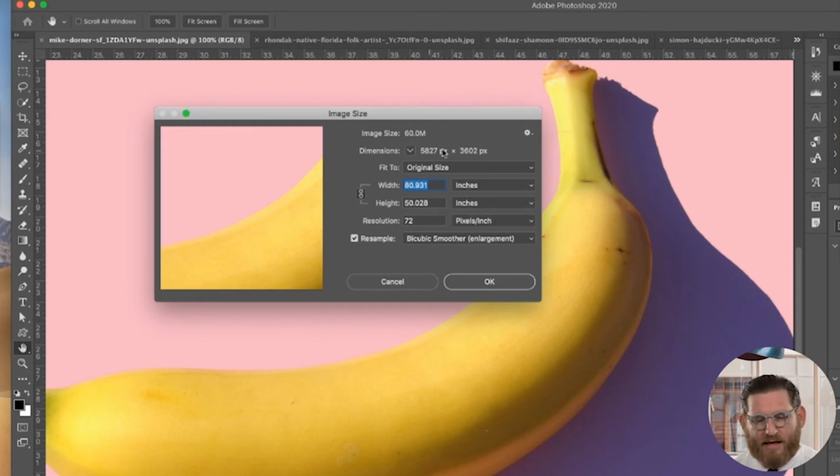Right now it's telling me that its pixel dimension is 5,827 by 3,602, which is a lot of pixels. That's a wide amount of pixels, which is why it's taking up so much space on my screen. The other thing that I want to know here is what the resolution is. The resolution of this particular image happens to be 72, and that's actually a good resolution for me.